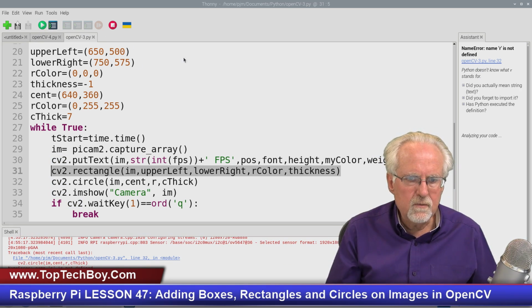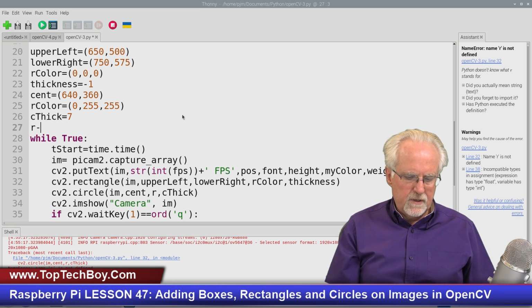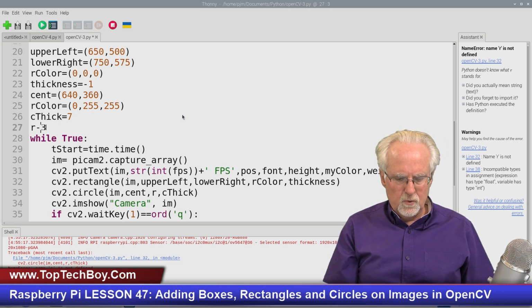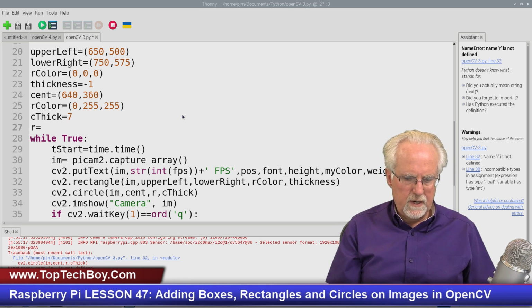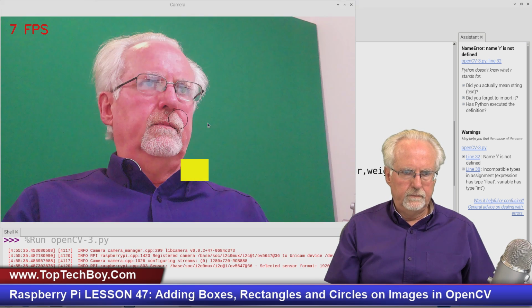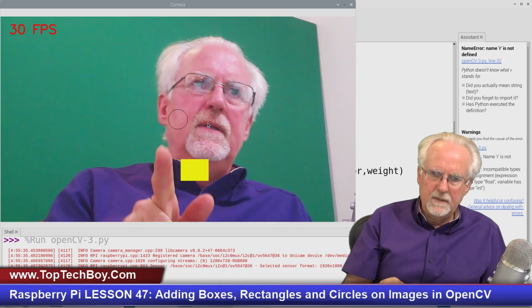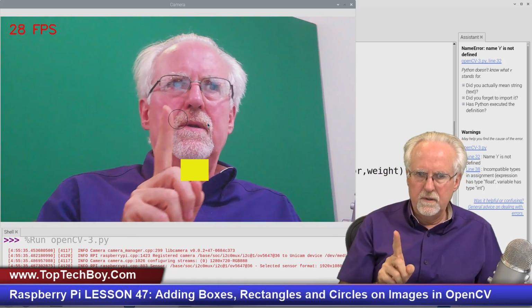R is not defined. What is that? Oh, okay, I forgot. Yeah, R. So let's make the radius 35, so we'll get a pretty big circle. So I'll say radius is equal to 35, like that. And now we will run. Okay, Shazam, look at that. You see, we have the circle right there.